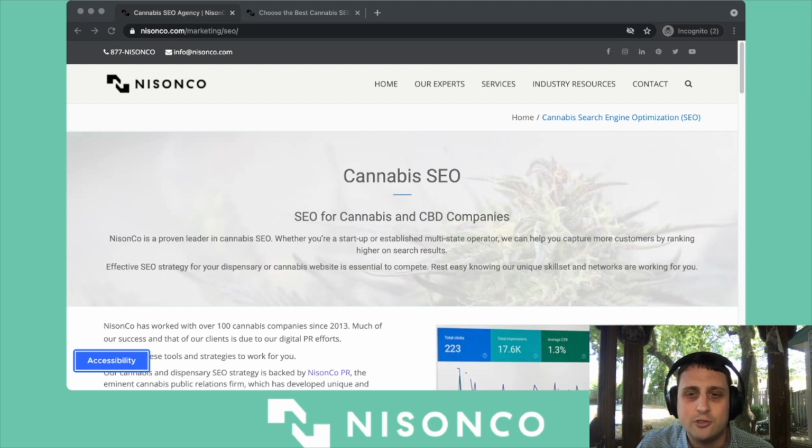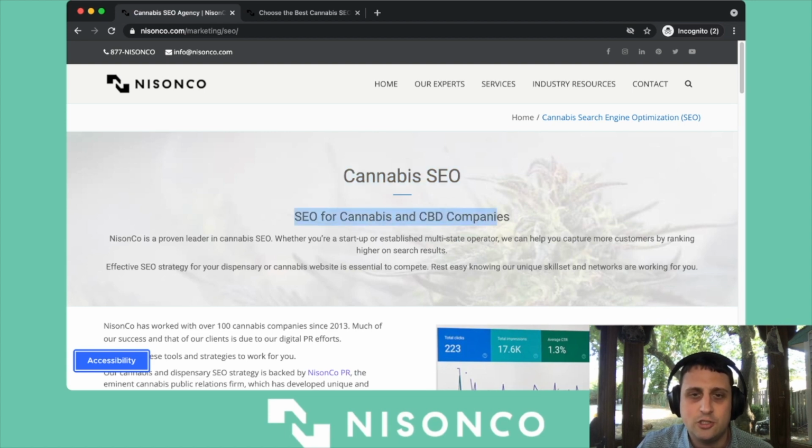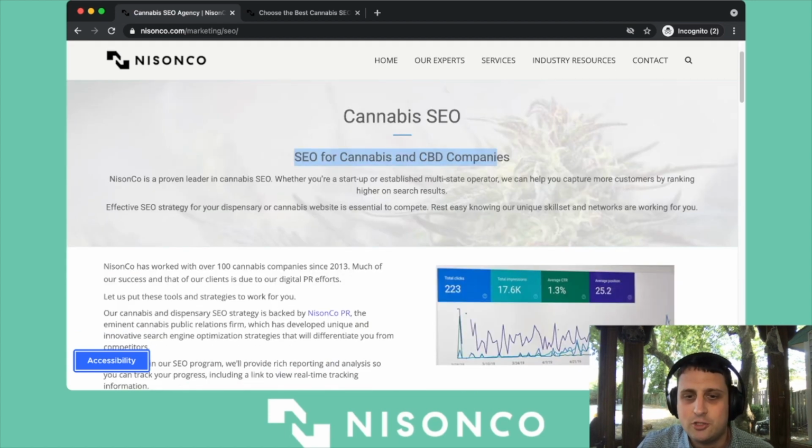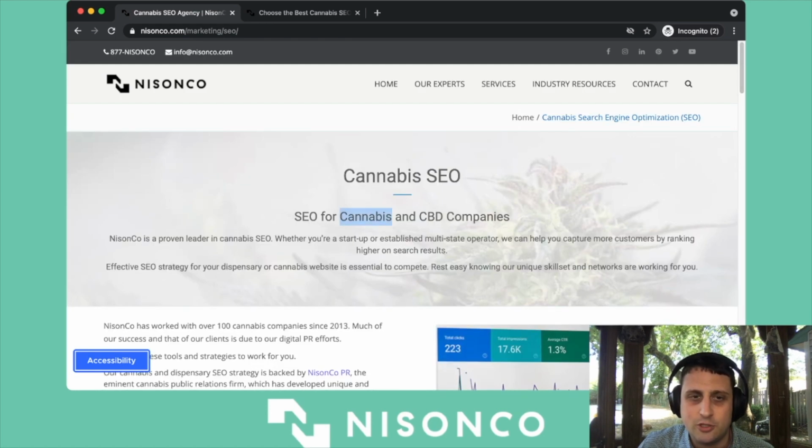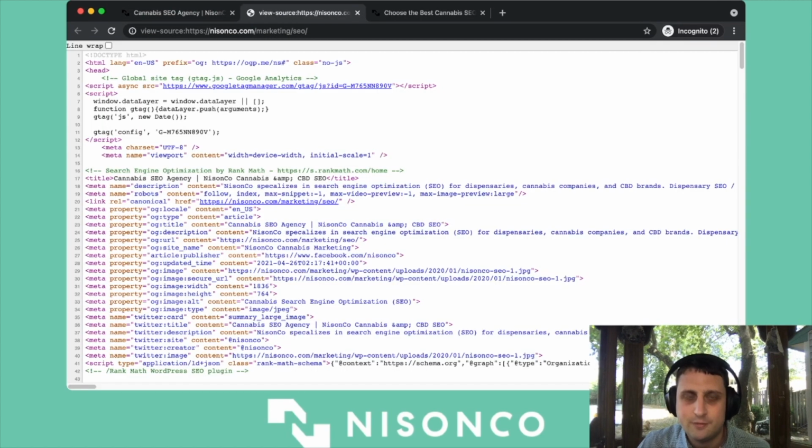And you want to make sure that those are in actual headers, not just big bold text. So as an example, cannabis SEO, this is an H1, this is an H2. And when I say H1, H2, that's actually in the HTML code, which I'll show you right now. If you want to look at the code of your website to see if you have proper headers, right-click and click View Page Source.